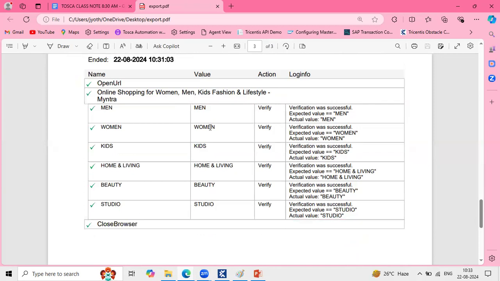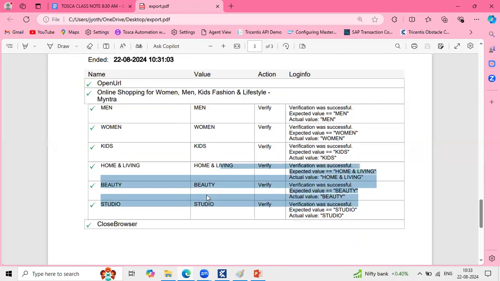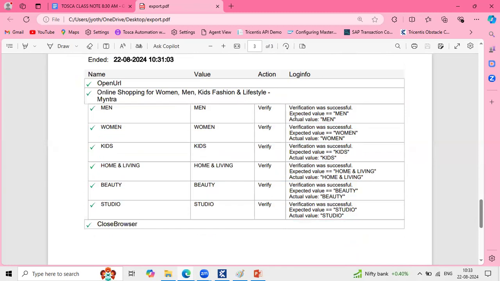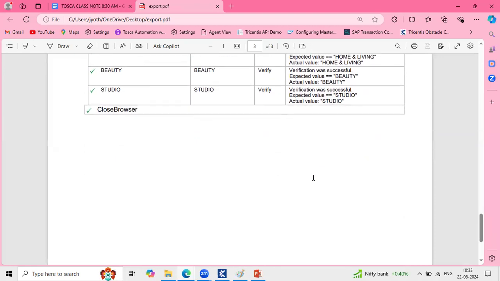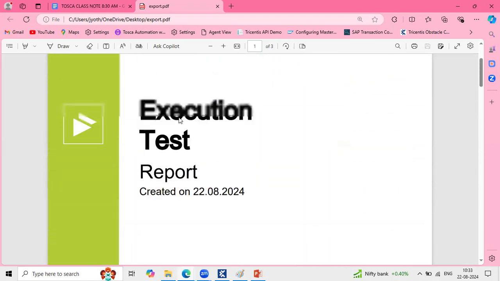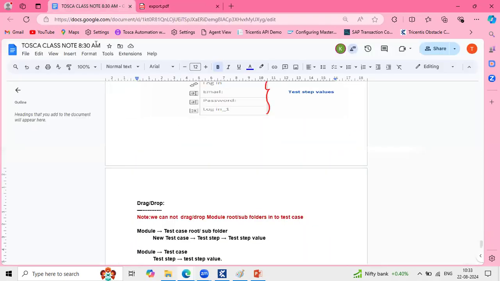Here you can see the men, women, kids, living, beauty, and studio. And here you can see verification, and even you can see verification was a success, and expected and actual values both are captured here. The last step here itself is closing the browser. Clear? Yeah.